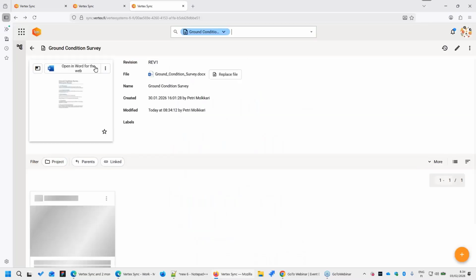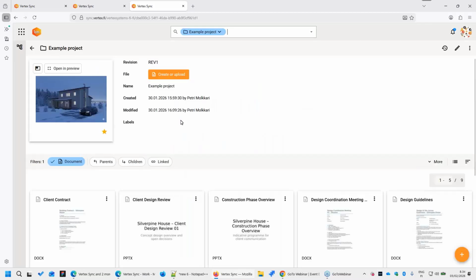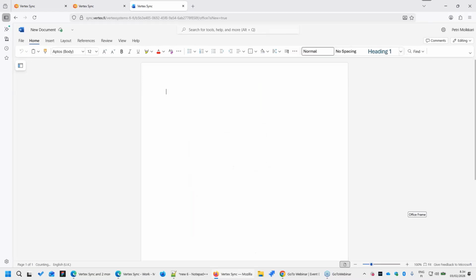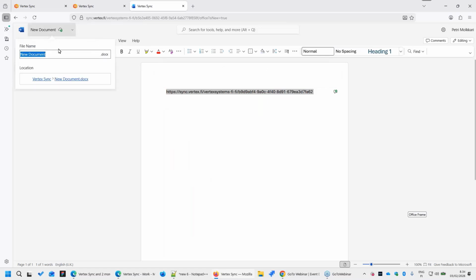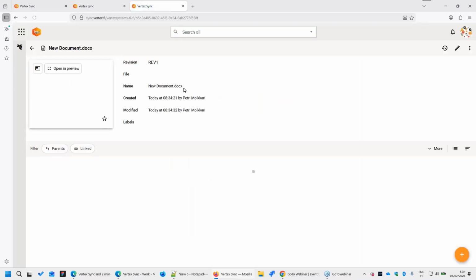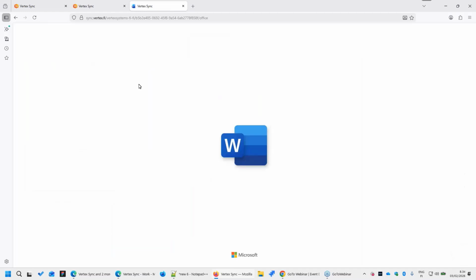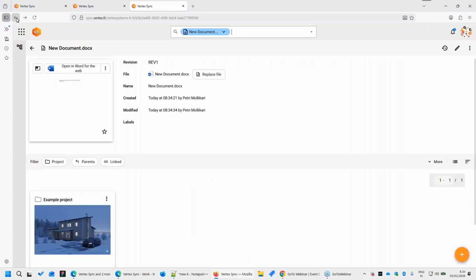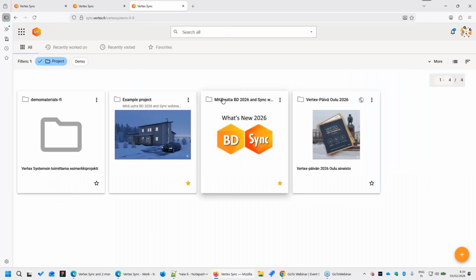Let's go back and create a new document for this project. Let's make a Word document. And okay, there is one link only, but it's okay. And that's it. Now I have made a new document, and I can open it and start working. It can't be simpler than this, working with the Microsoft 365 integration and Sync. All the documentation available in one place.